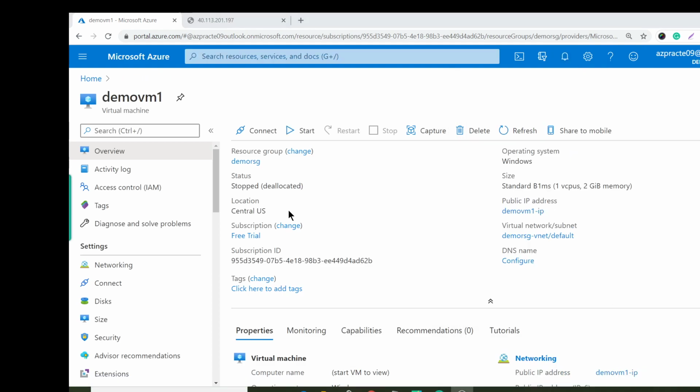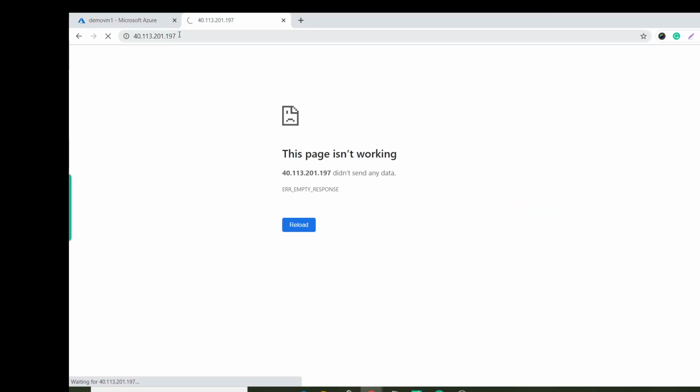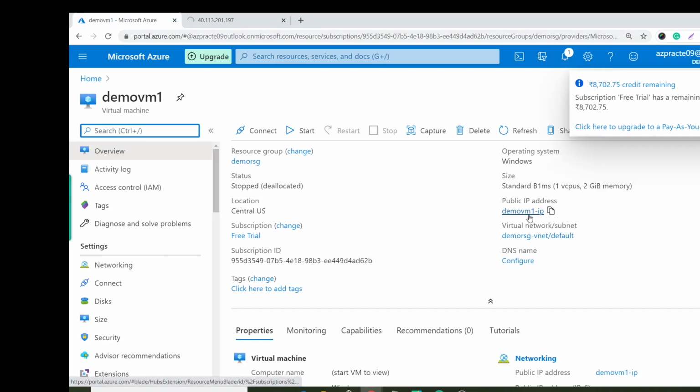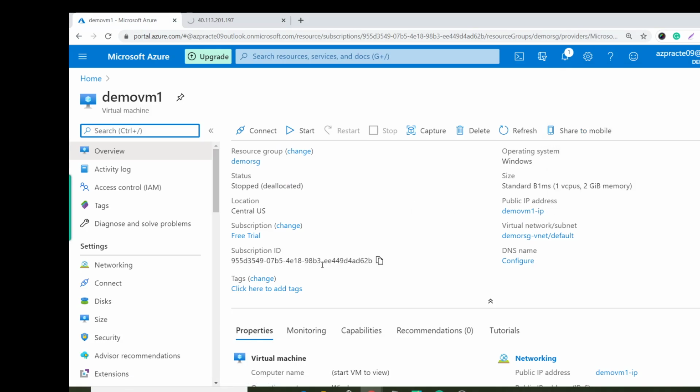Okay. See, the machine has stopped now, and the public IP, which was this one, just went to demo VM 1 PM. Let's start the machine again. Let's see what the status will be. It's deallocated now because we have stopped it from the Azure portal. Let's start it again.